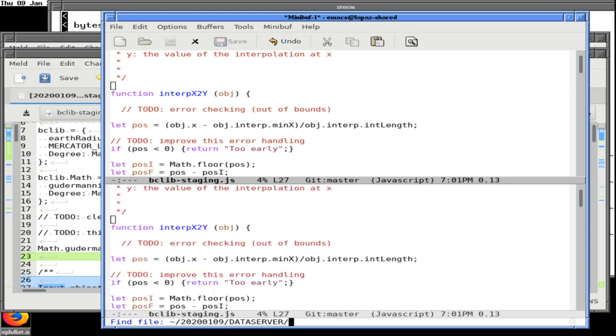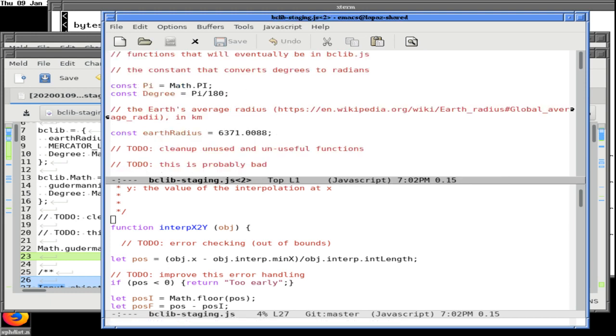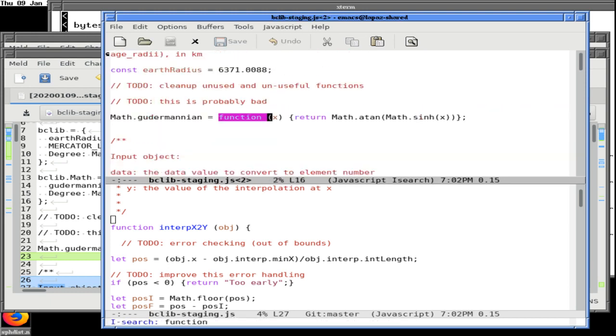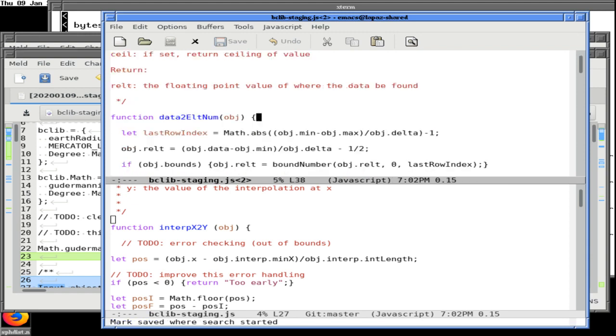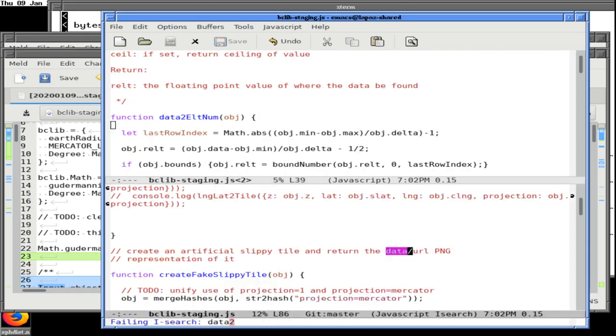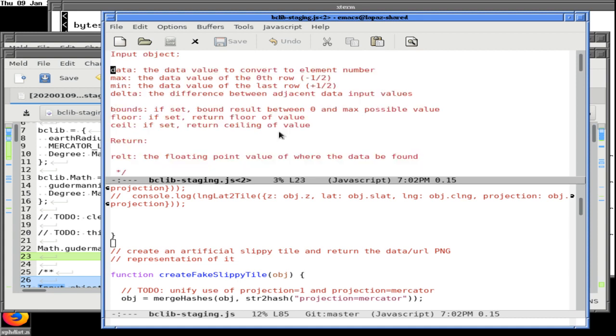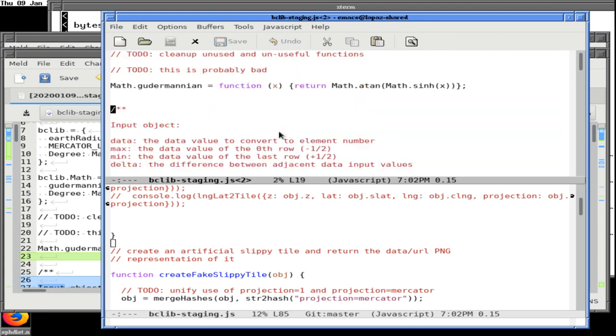Lib, BC lib staging. And do we have a function here called data to ELT num? Let's see if we have that here. Data to, wow. Okay, let's see what this does. This sounds exciting. All right, it doesn't say what it does. Input object, the data value to convert to element number.